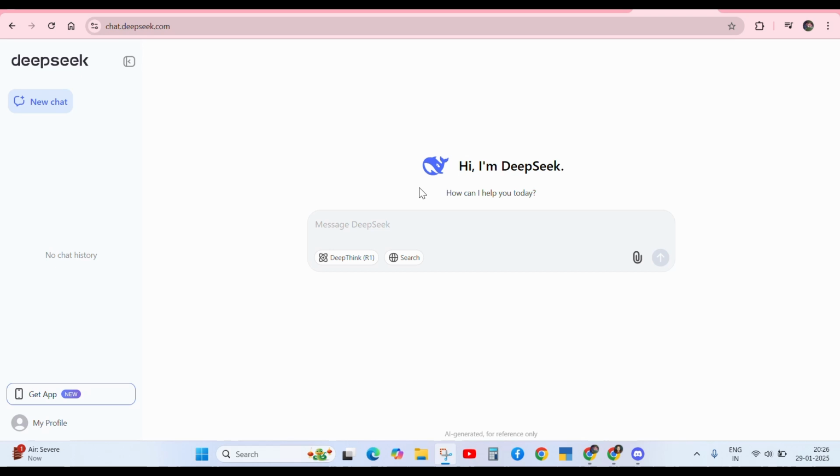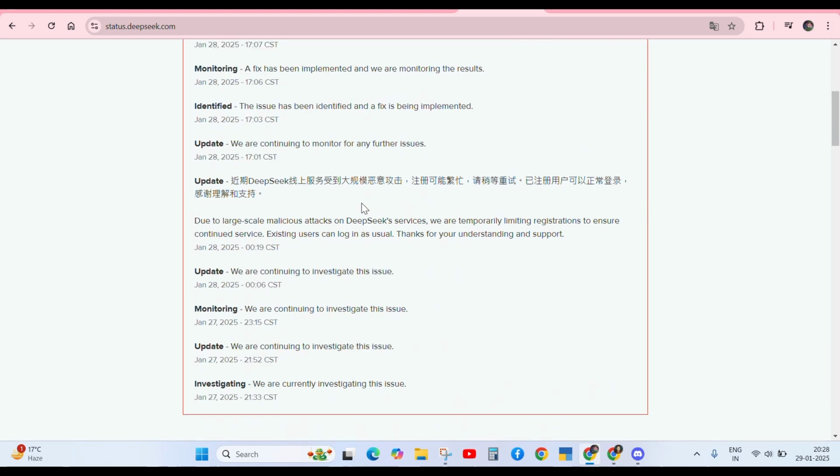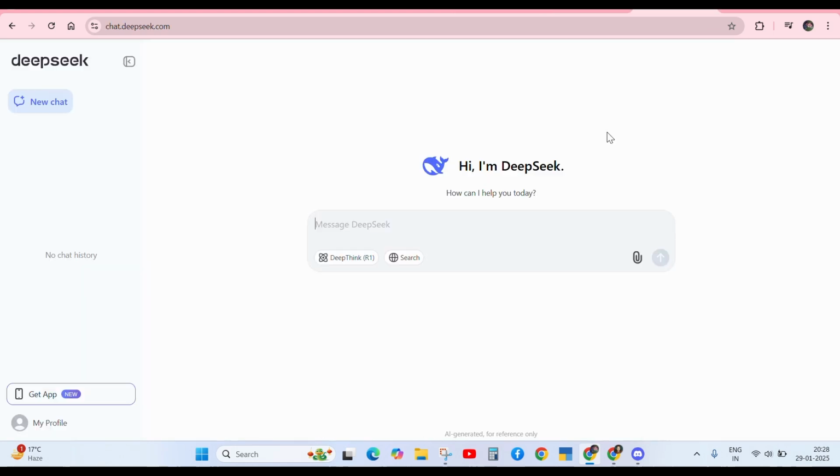If you can't log into your Deepseek account, it may be caused by high traffic on this site. So wait for some time, and you can check the service status of this site by going to the official website of Deepseek and try to log in again and again. You can also follow some other ways to fix this error.